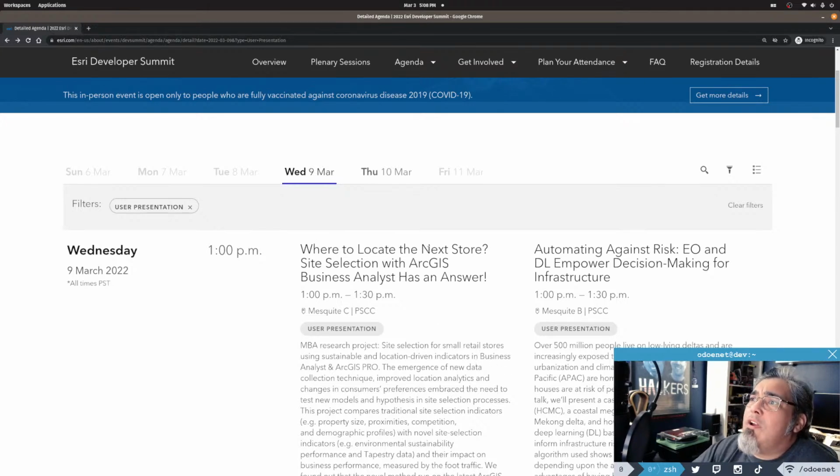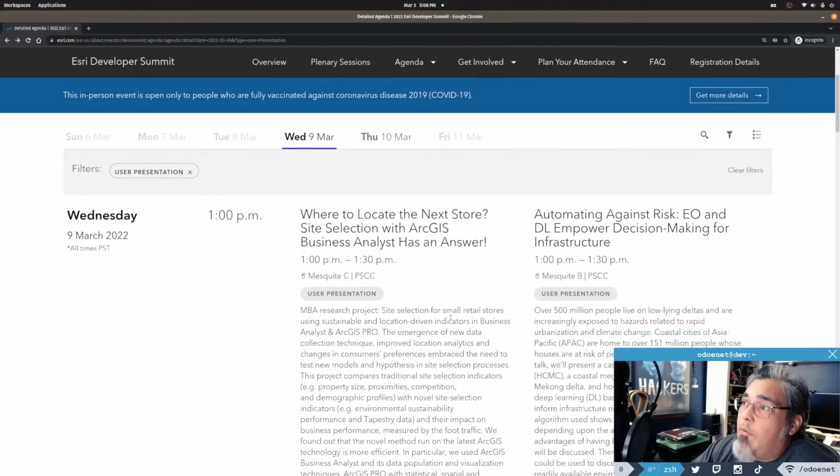So we have this one, where to locate the next store, site selection with ArcGIS Business Analyst. This is a great one. This is one of those very popular GIS tools or analyses that people might do. This kind of thing comes up quite a bit in that particular industry, so definitely check this out if that's something you're into, if that's part of your bit.